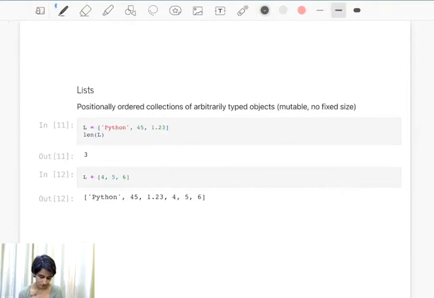Addition operations and indexing, just like strings, work with lists. So over here, -1 again means from 0, you go back. So 1.23, the last element from the right side, is -1.